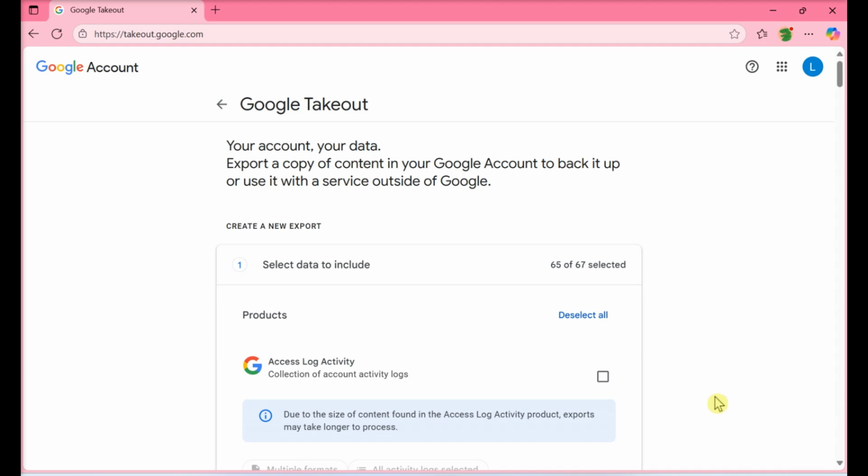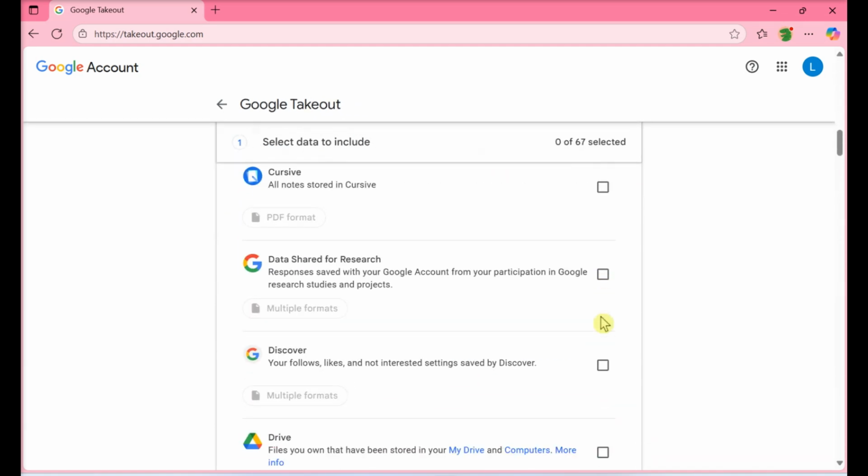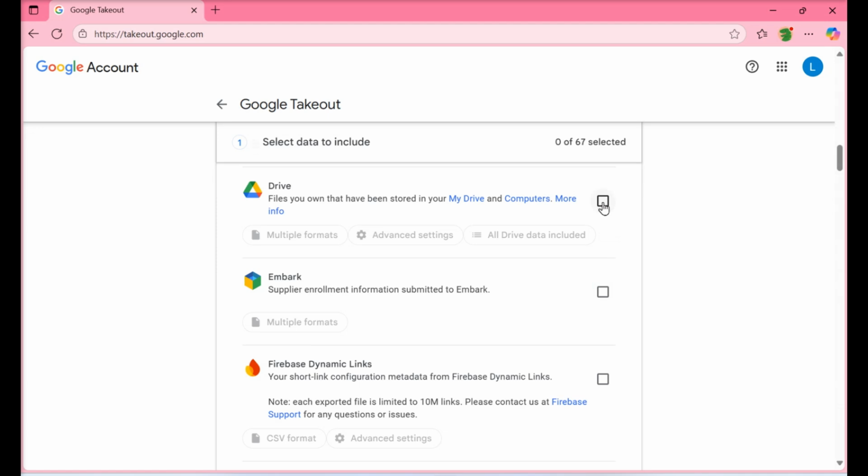Use Google Takeout. Go to Google Takeout and sign in. Click Deselect All. You don't want to download all your Google information, just your docs in Drive. Click the box next to Drive to check it. More options will become clickable once you check this box. If you don't want to download everything included in your Drive, click All Drive Data Included and select the folders that you want to include in the download.